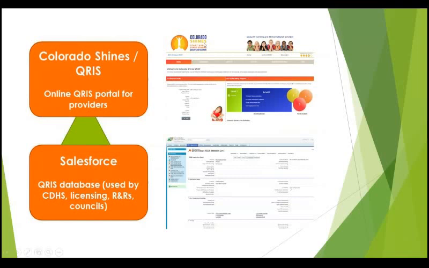So Colorado Shines, I'm going to back up a little bit. Salesforce is CDHS's database. It is a CRM database, that's Customer Relationship Management. And the Salesforce CRM system is made by a company called Salesforce, and they sell licenses for this.